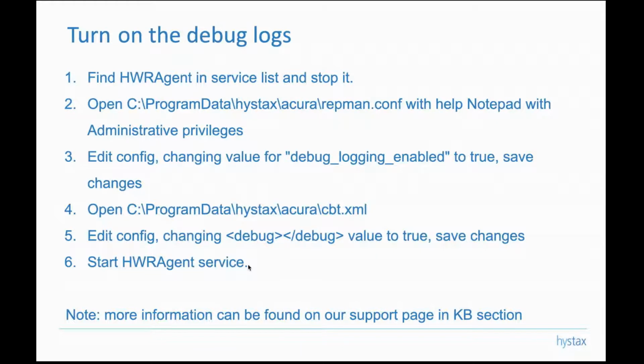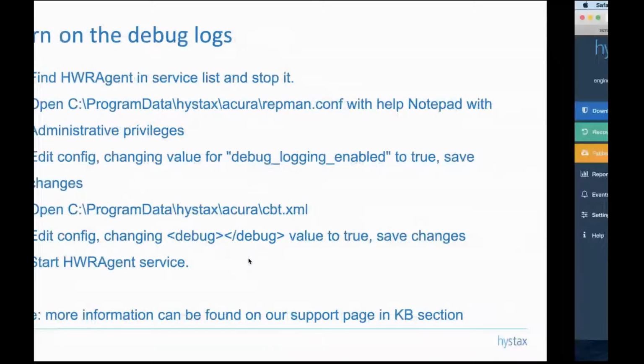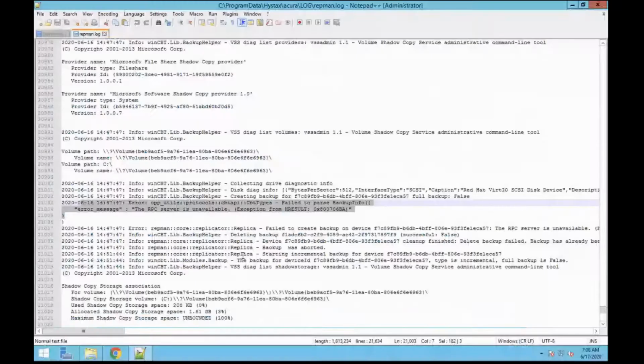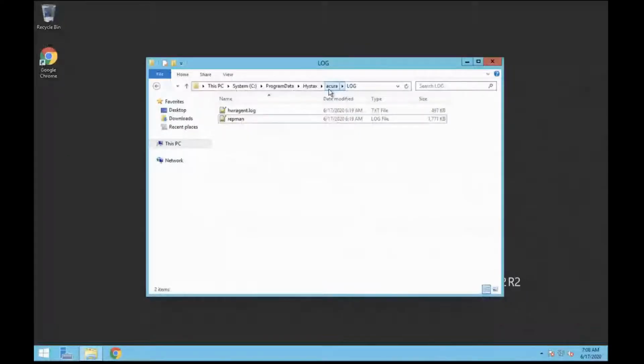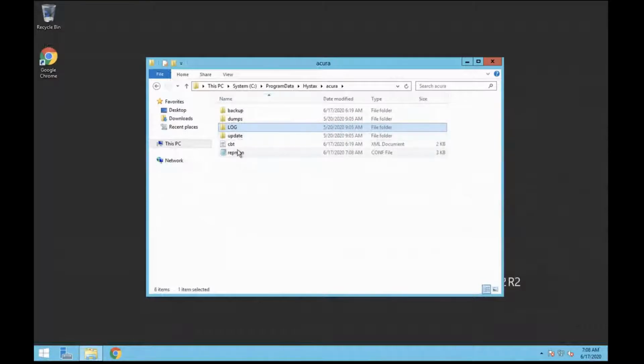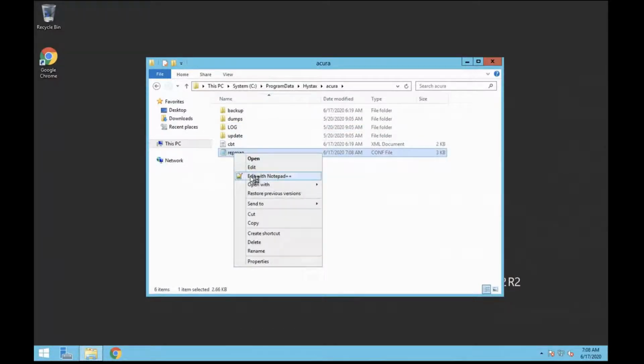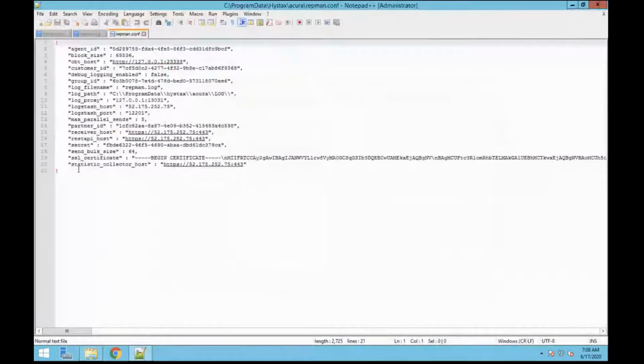We also have a knowledge base article for this, having all these steps with the screenshots showing where to find the configs and the logs. Just let me show you it quickly. So here is my repman config file. I will open it with my editor. Here is the key that I'm interested in. By default, it's set to false, so it's the info level.